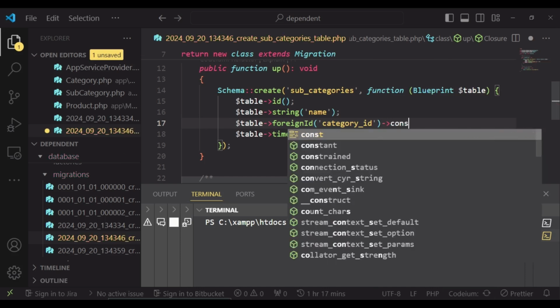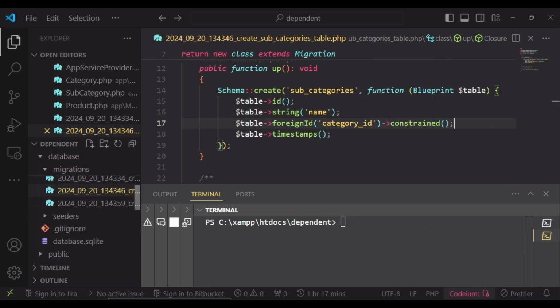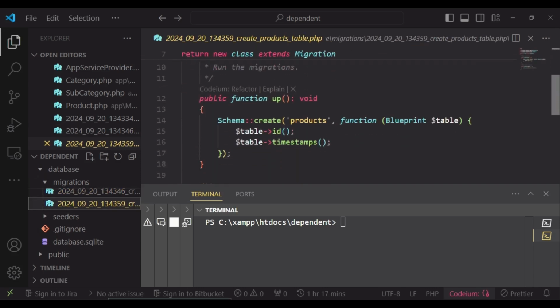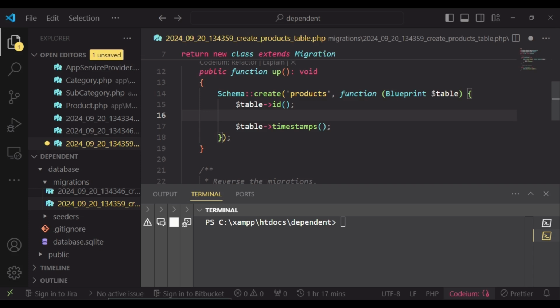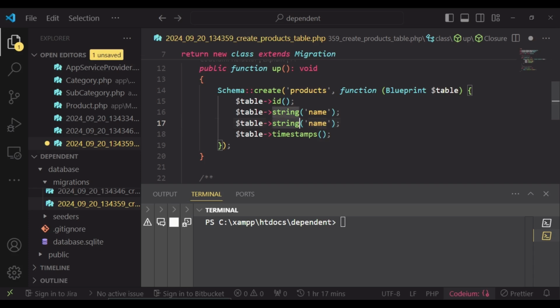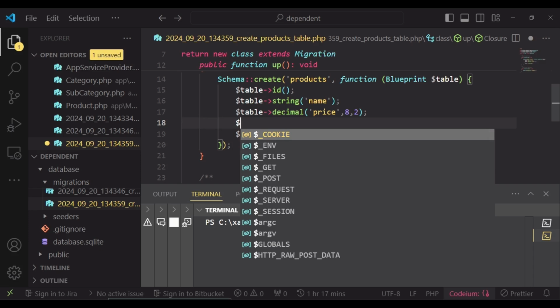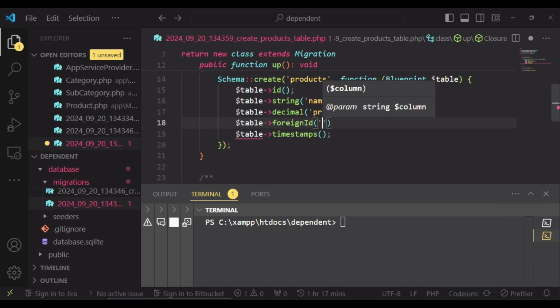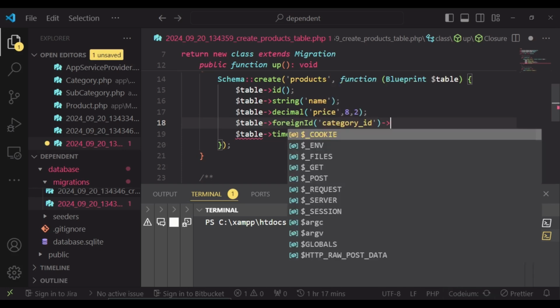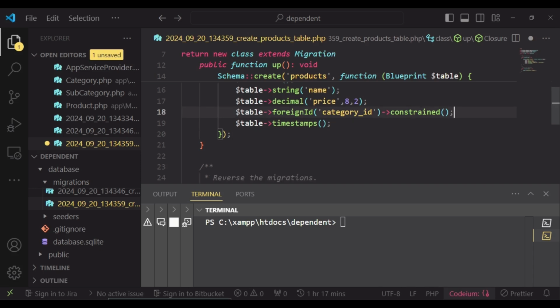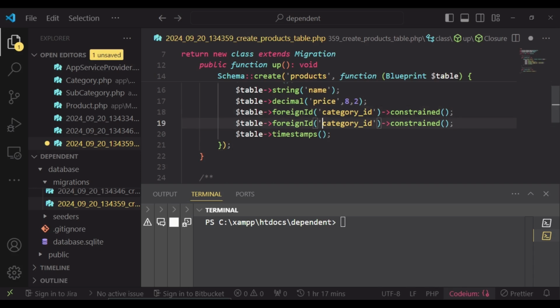We can have it constrained in that way. And then we can go to our product. For our product, we probably need the name of the product and the price, like that. And then the other thing we need are the category ID and subcategory ID. So we have foreign ID, category ID, constrained, and just want to copy. And here we will have the sub_category_id, like that.